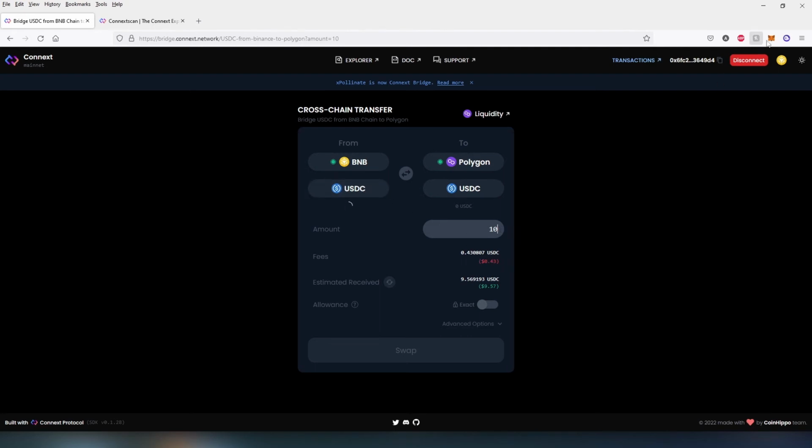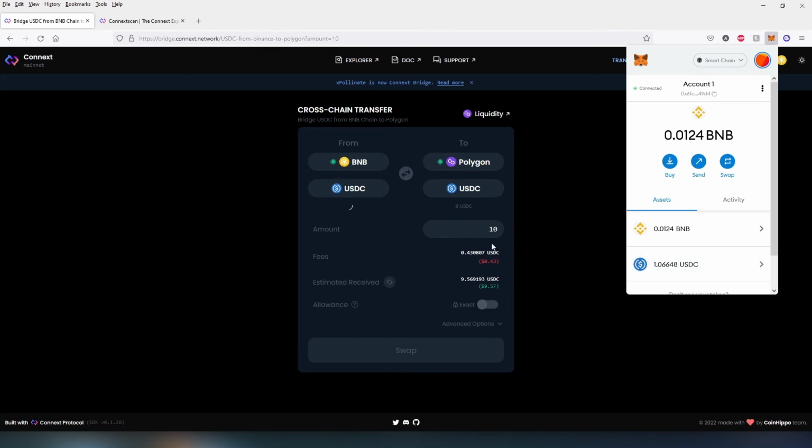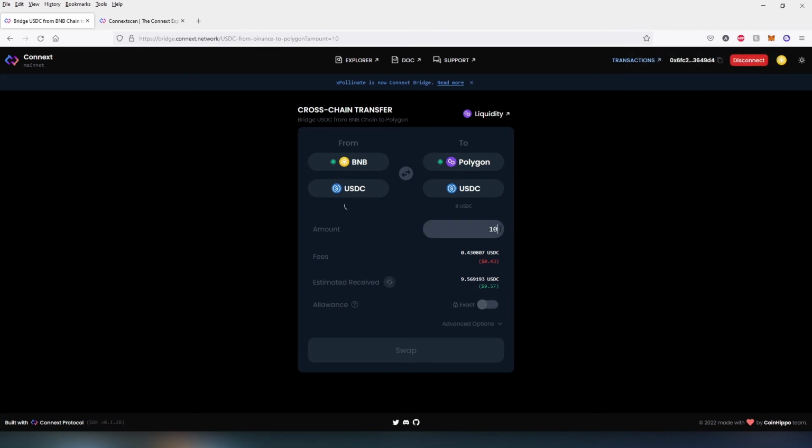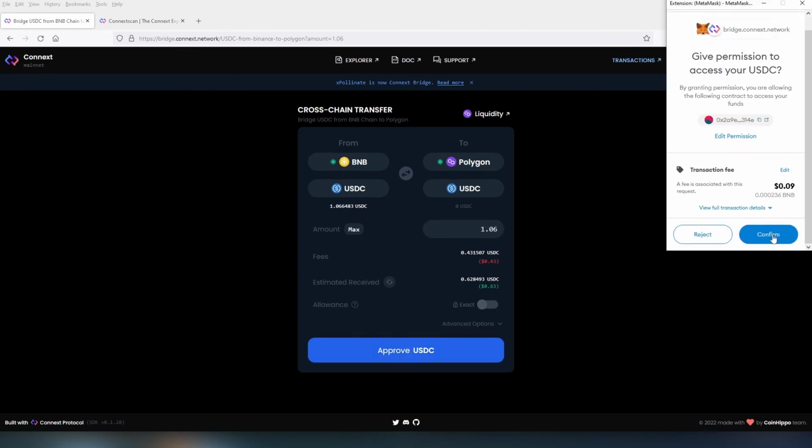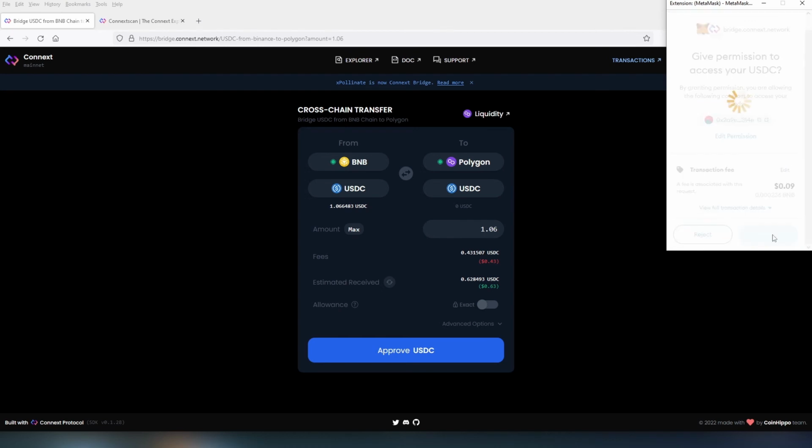So in my case, I only have $1.06, so I'm going to send all of it. Okay, once the calculation is complete, as you can see, the price goes up and down. Okay, waited a little longer, looks like the transaction fee went up just a little bit. Once you set the amount you want to transfer, press on approve USDC. Then this window is going to appear, press confirm. We'll have to pay 9 cents of BNB gas fees, and that's it.